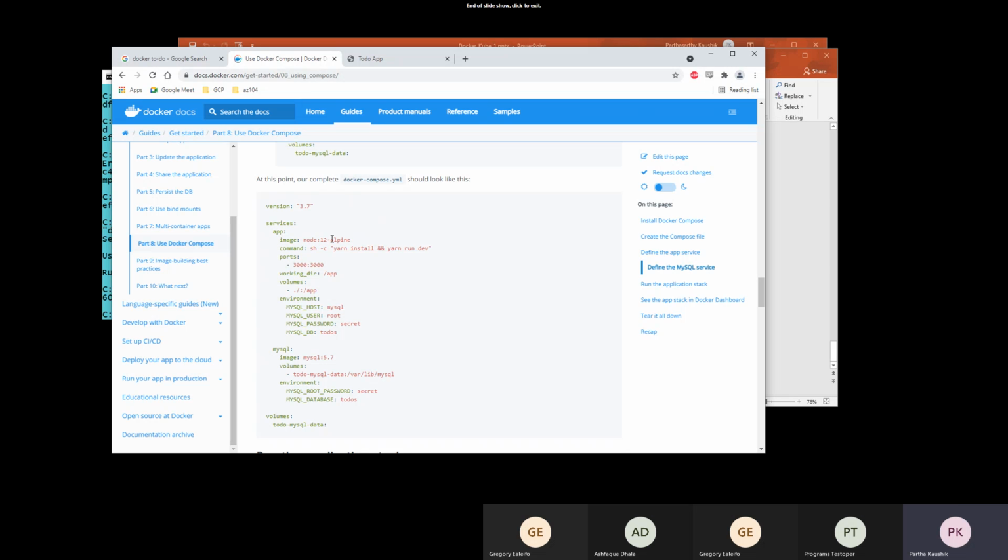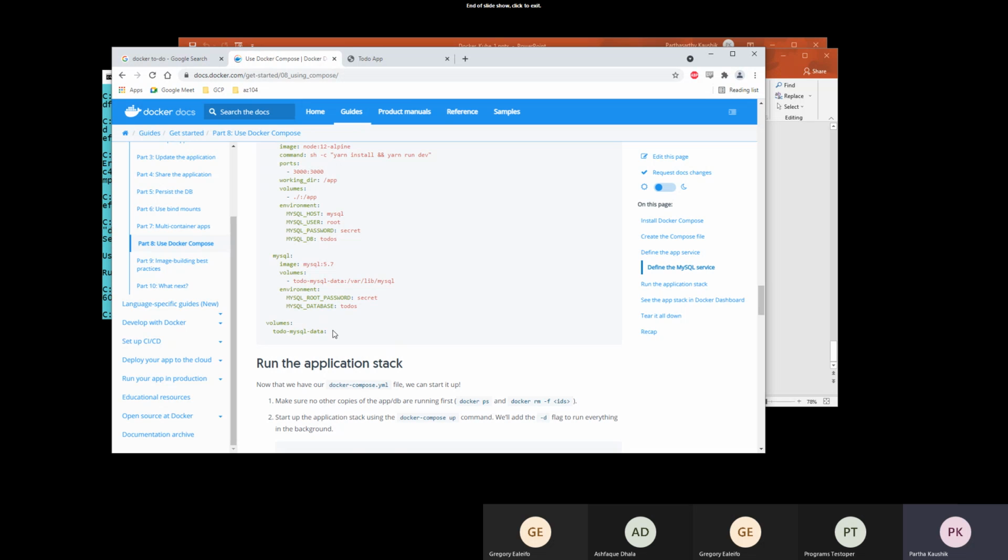So you got the app defined using Node 12 Alpine, and you're installing yarn on it. It's going to expose port 3000, and you're going to use a directory called app. You're doing a volume mount for app, and its environment variables are: the SQL host is called MySQL, user is root, password something, and the DB is called todos. And then you got the MySQL service, which has all of this, and then there is a Docker volume, which is defined this way.